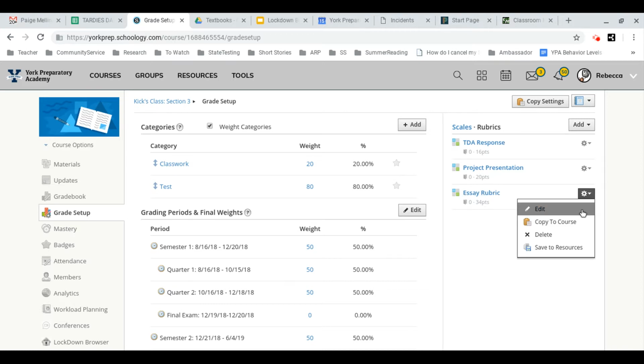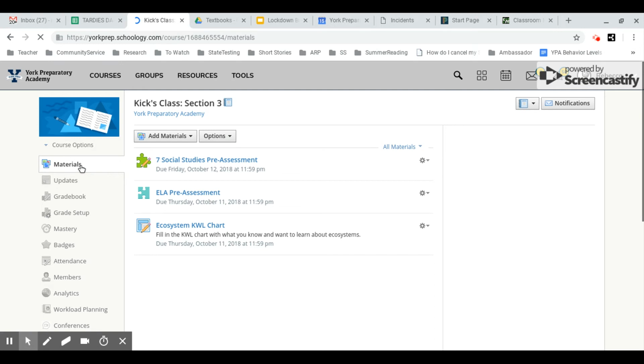I can copy it to my other courses, which I would definitely suggest that you do, since you'll obviously need it in whatever courses you're teaching. And you can also from here save it to your resources. That way, if you do want to use your rubric from year to year, you'll be able to have it in your resources.